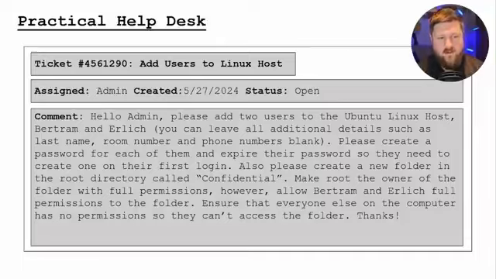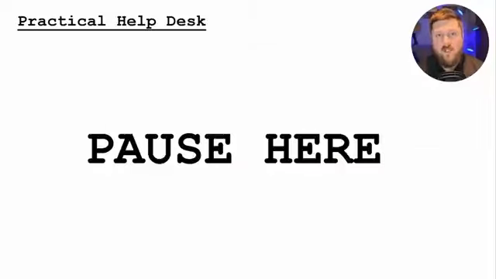Please create a password for each of them and then expire their password, so they need to create one on their first login. Also, please create a new folder in the root directory called confidential. Make root the owner of the folder with full permissions. However, allow Bertram and Ehrlich full permissions to the folder. Ensure that everyone else on the computer has no permissions so they can't access the folder. Thanks. So go ahead and pause it here and I'll see you over in the solution.